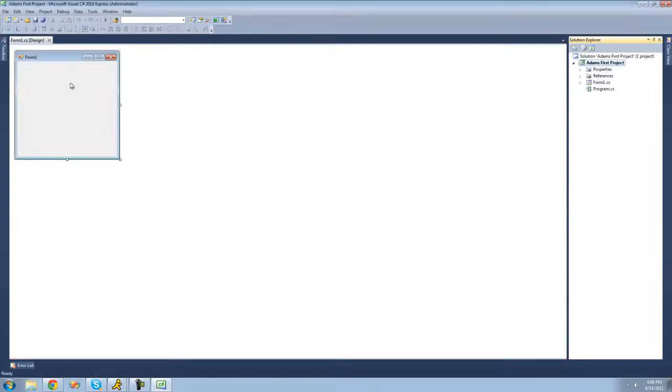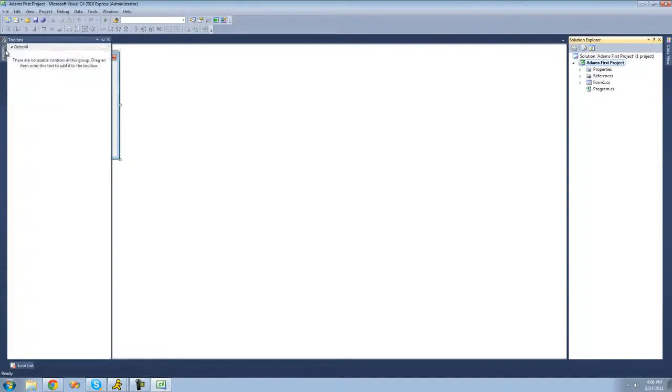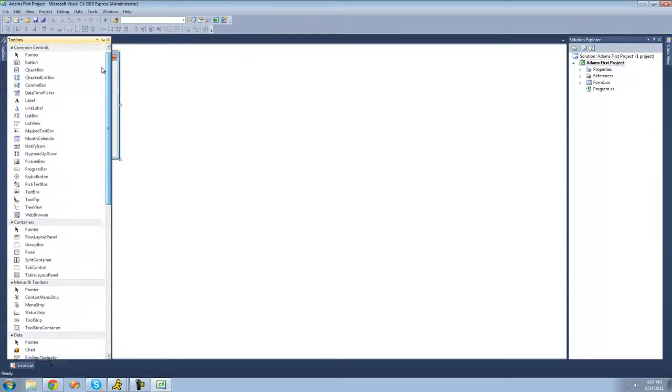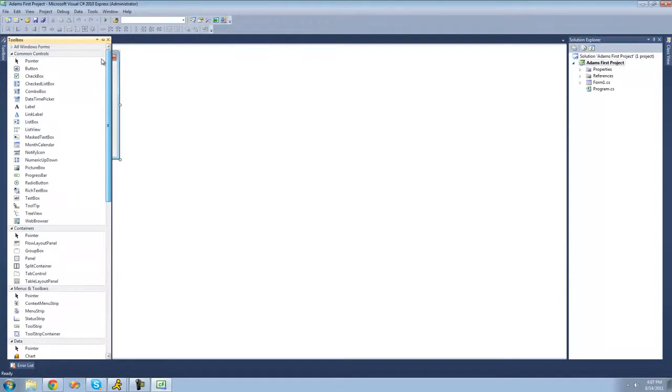Once that loads, you should see something like this. This right here is basically what your form, or your application, is going to look like when you build it. We're going to get into building it and designing our application in the next tutorial. But let's just get used to the user interface of this first. Over here is your toolbox, and inside of your toolbox are all the controls that can go on your application, such as buttons and text boxes and all that stuff.